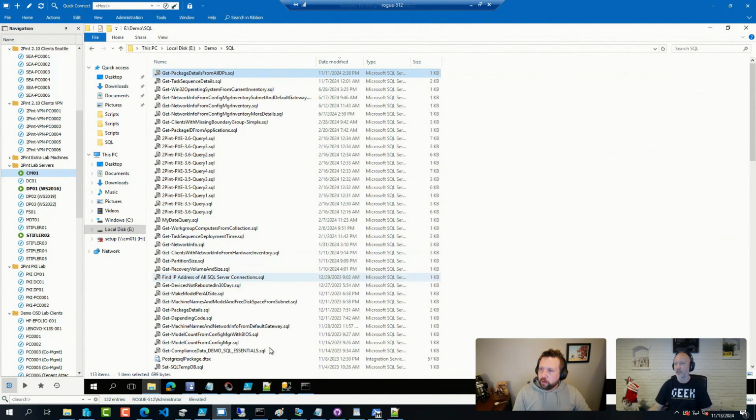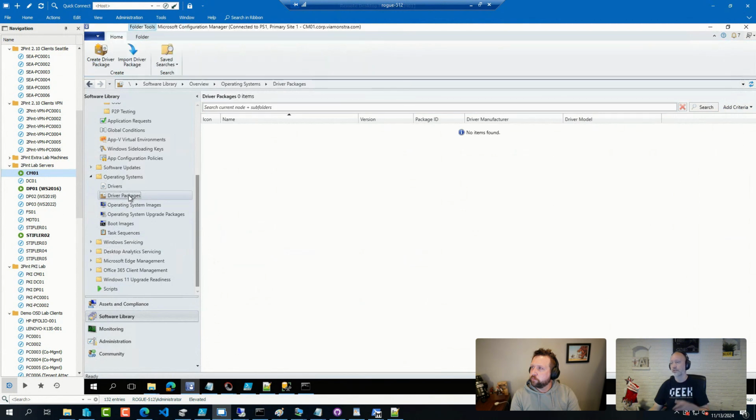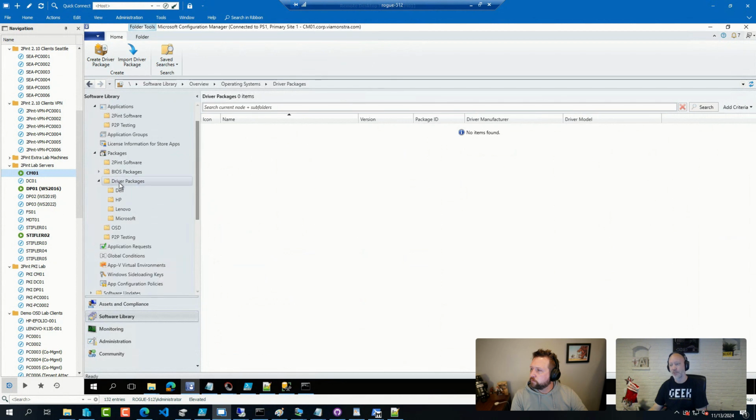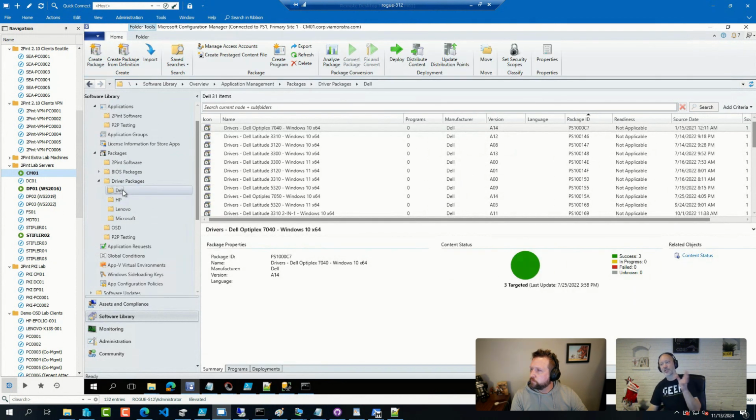So if I go to my ConfigMgr server here, you can see I have no driver packages. Don't use those. But I have packages with drivers, because there is a difference. Legacy packages give you much more control of the process. You don't have to import drivers. You don't bloat your database.